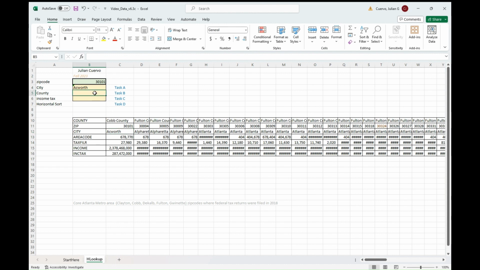For the next part, we're going to use the XLOOKUP function to determine the county for the zip code in cell B3. So again, equal sign XLOOKUP. I'm going to use cell B3 as the lookup value. For the table array, we're going to take the zip code row, so B11 all the way to CZ11. So we know that it goes to the CZ column. I can just type it in the function.